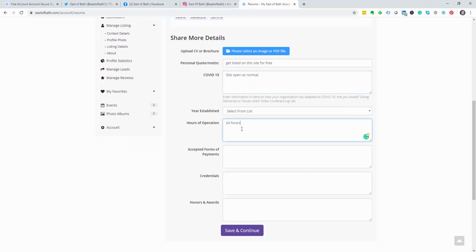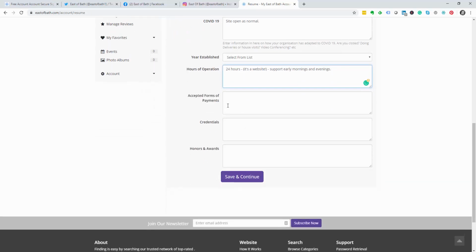So hours of operation, we're 24 hour. It's a website. But support is primarily done early mornings and evenings, primarily because we've got a day job as well. So we can put forms of payment. It's free, so we don't need to put anything in there. But you can see we don't have to put anything in. If we don't put anything in credentials or honours and awards, then they'll just be blank. So again, save and continue.